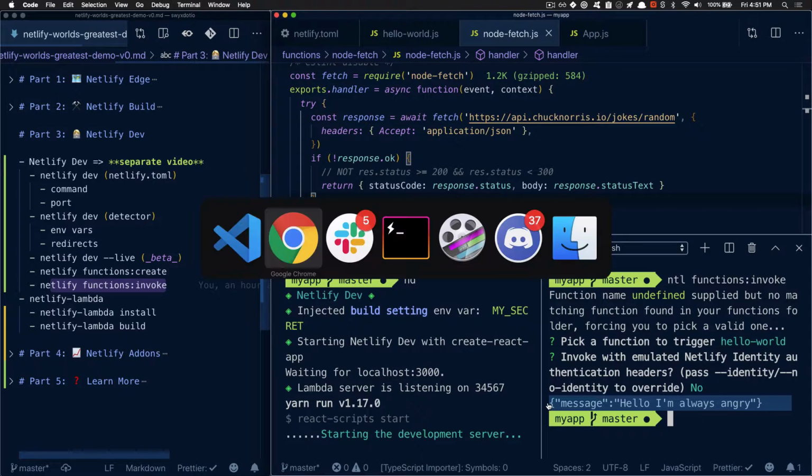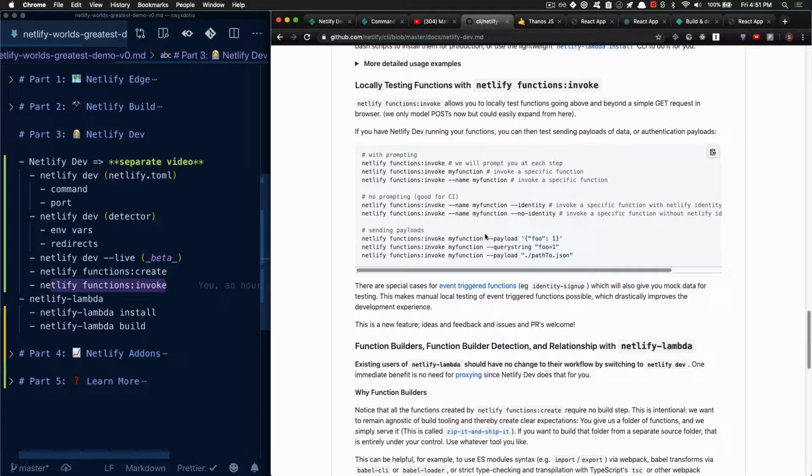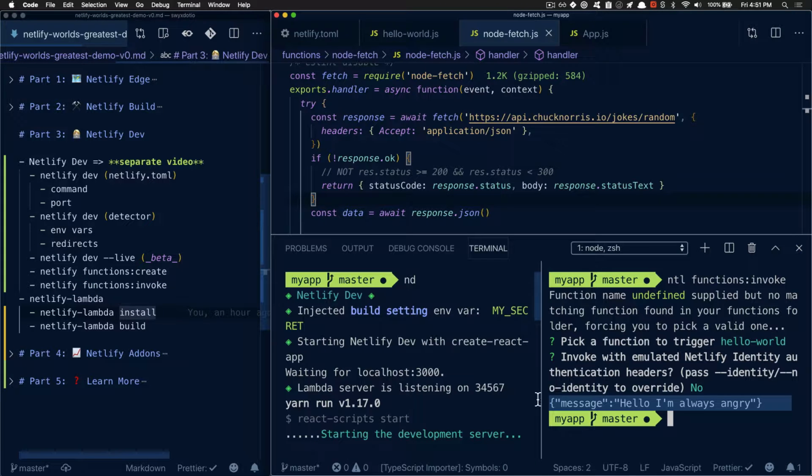And if you want to check the docs, there's also more documentation on how to send sample payloads, as well as set query strings, as well as bigger payloads as well. Event-triggered functions like form submission and identity signup have their own special behavior, and that can be very, very useful for testing. So the whole idea is you test your functions locally before you deploy them, so you do not have to deploy them in order to figure out whether your functions work.